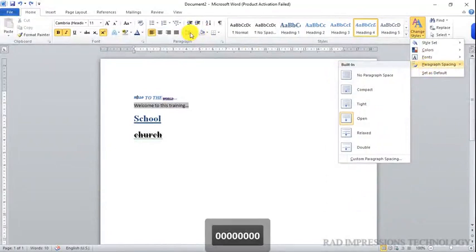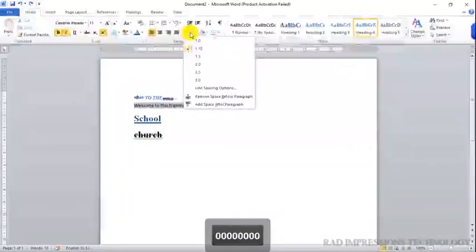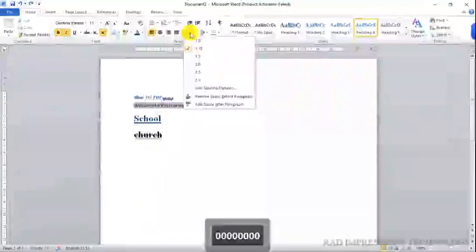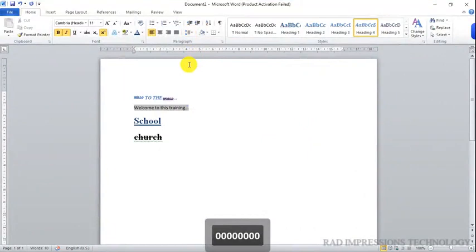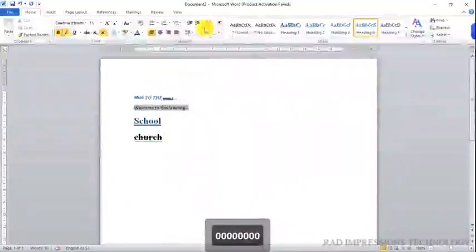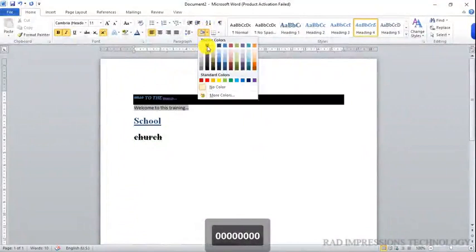Paragraph spacing. This is paragraph spacing. Here, you can space the line. Normally use 1.5 for official work. When you're doing official work, use 1.5. 1.5 is the line spacing. We have background color.